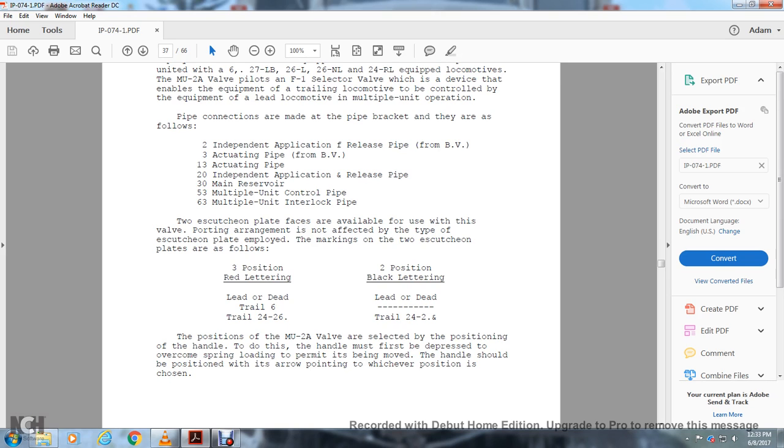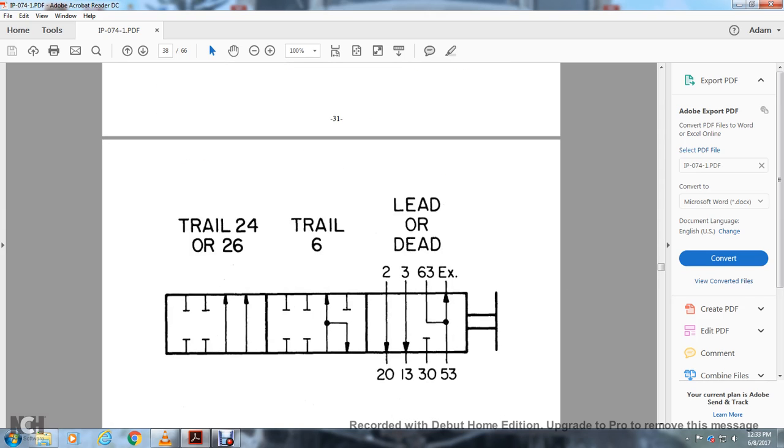The position of the multiple unit 2A valve is selected with the position of the valve handle. This handle must first be depressed to overcome the spring loading to permit it to be moved. The handle is set to the arrow position when the type of position is chosen.